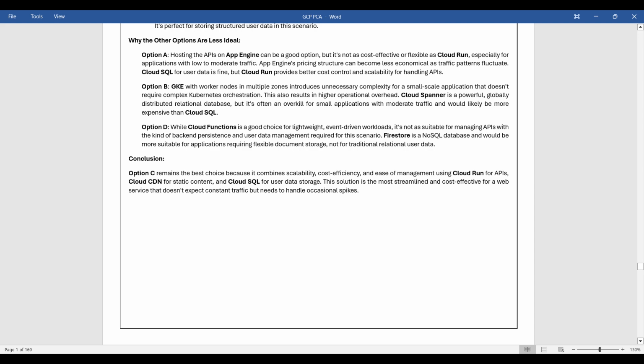Option B. GKE with worker nodes in multiple zones introduces unnecessary complexity for a small-scale application that doesn't require complex Kubernetes orchestration. This also results in higher operational overhead. Cloud Spanner is a powerful, globally distributed relational database, but it's often overkill for small applications with moderate traffic and would likely be more expensive than Cloud SQL.